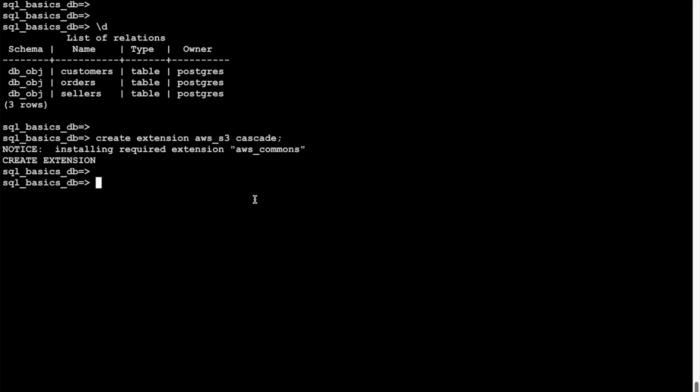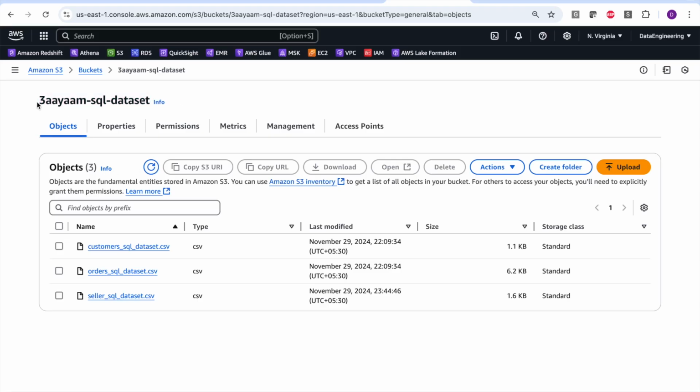So the extension creation is done and we have the files in this S3 bucket. The name of the bucket is 3IAM SQL dataset. You can create your own bucket, and these are the different file names. What I am going to do is load these files into individual tables.